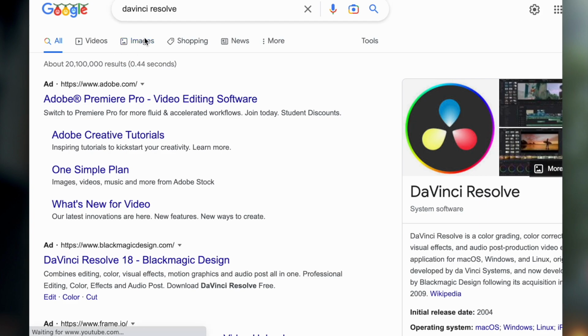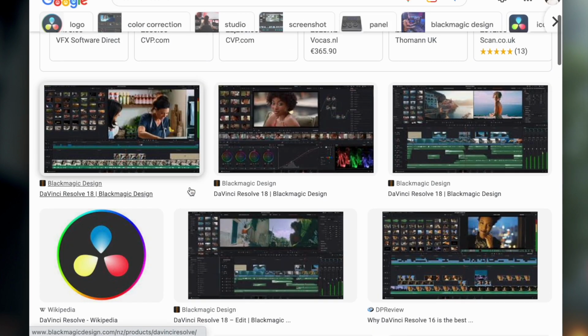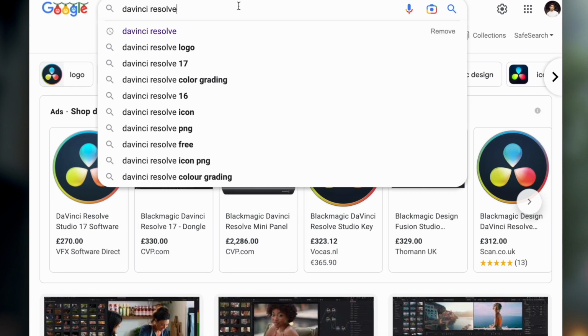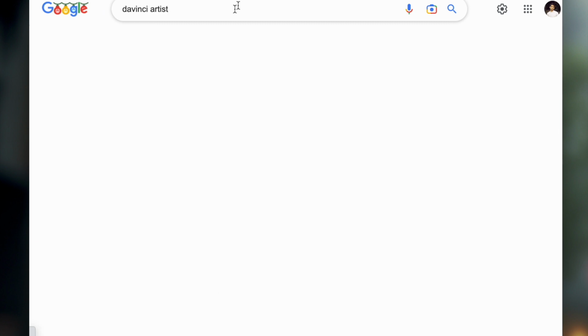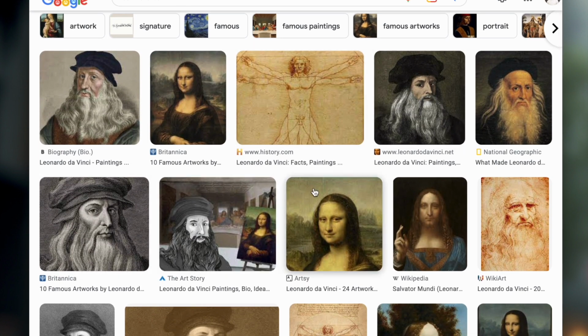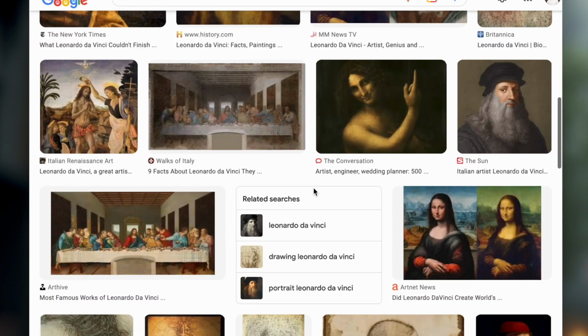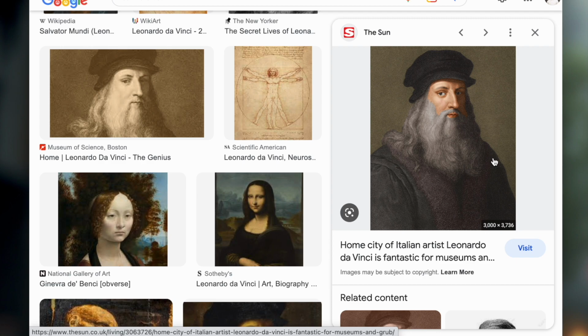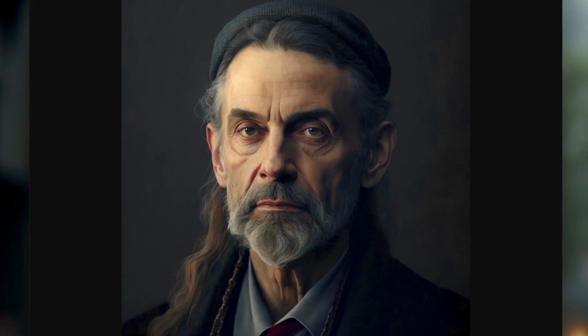Let's see, just for a reference, I'm sorry, I'm not that good at spelling. I'm just trying to find Da Vinci. Okay, let's write Da Vinci artist. Just to see for comparison, does it look like Da Vinci or not? These are the images of Da Vinci. Oh, Mona Lisa. Da Vinci actually created Mona Lisa. He was a very prominent artist, and I know all of you know him.